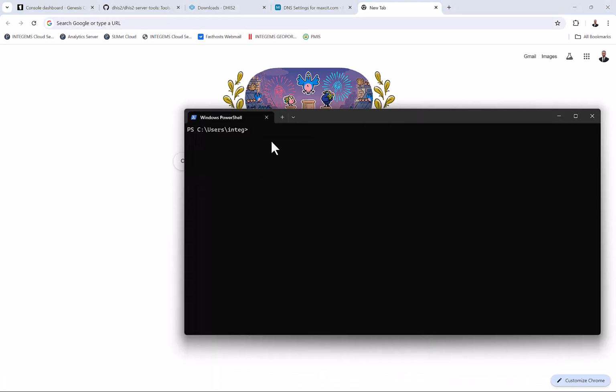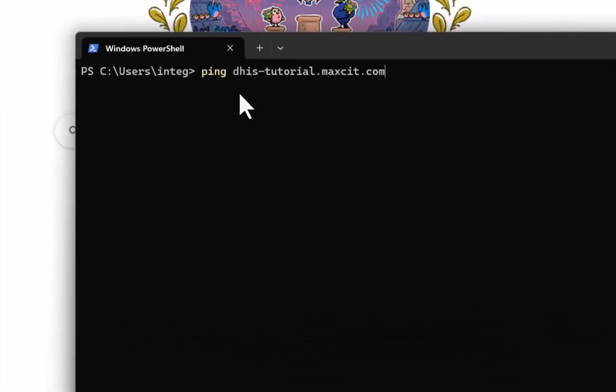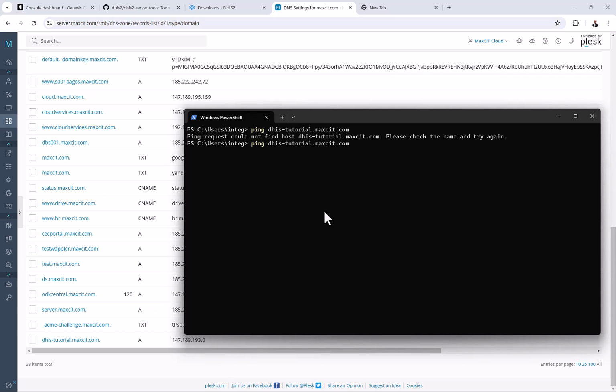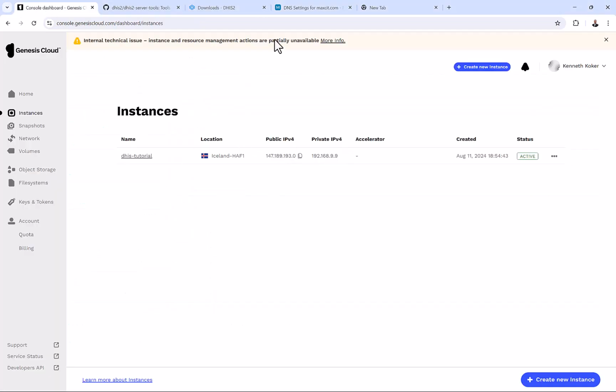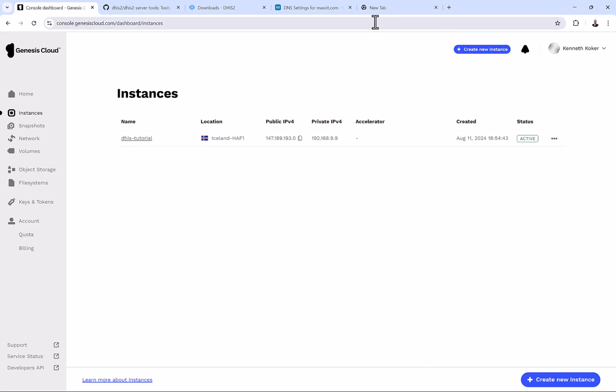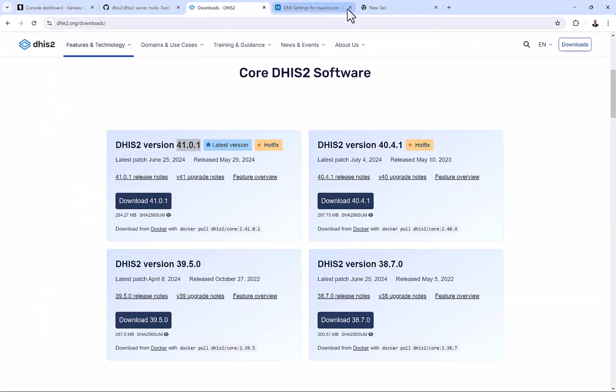If you don't have a domain, you can skip all this section and just access the instance from the IP address, but I want to have it, so I will do a ping again. Now it's updated. You can see the domain is pointing to the IP address of the instance we just created. If you're not going to use a domain, please skip all these steps. We will not need these again.